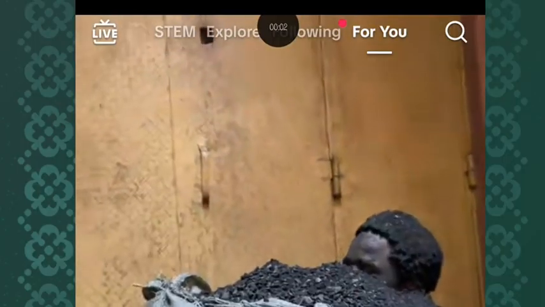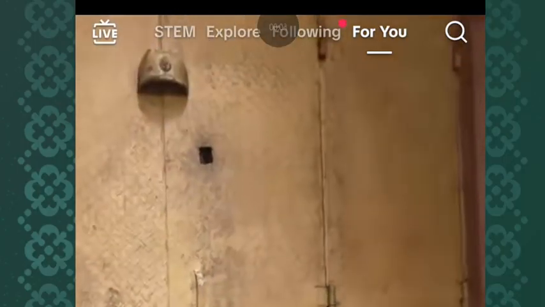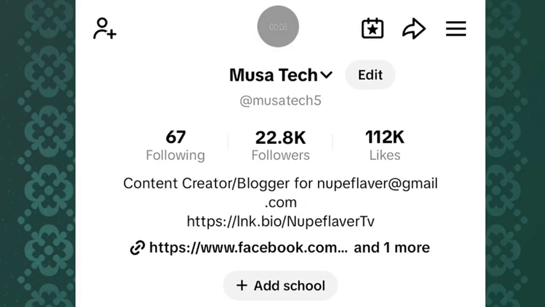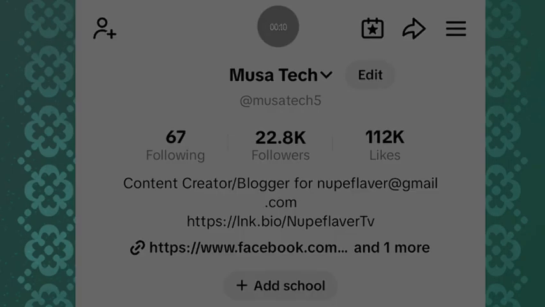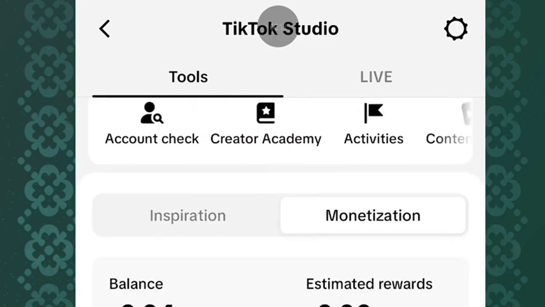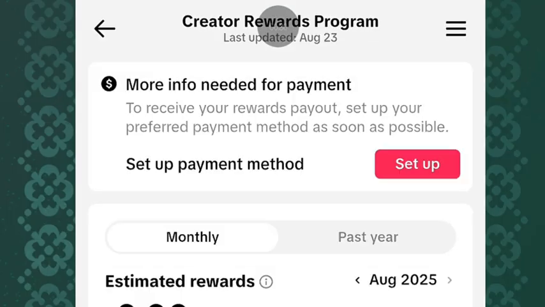Now you log into your TikTok account. After you log into your TikTok account, you click on profile, and after you click on profile, you click on these three dots here, and you click on TikTok Studio. When you click on TikTok Studio, you are going to scroll down to your Creators Reward Program. As you can see here, you click on it, and when you click on it, it's going to take you to an interface where you are going to set your payment information and also your task information.